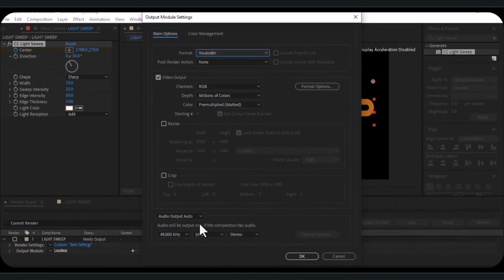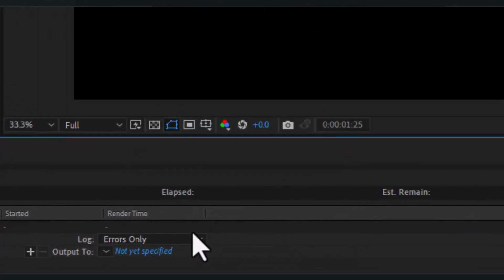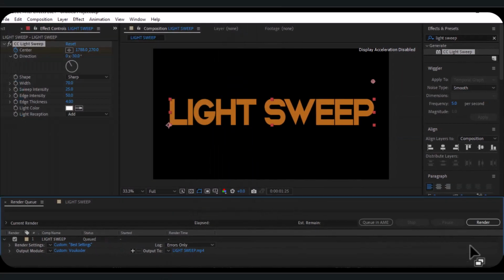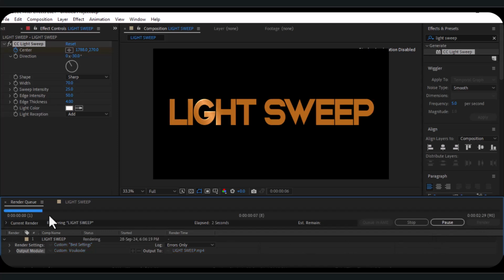If you add any audio in your work, set audio output to on and click the OK button. Now click on Output To to select the file name and give a name to your file if you want. Finally, click the Render button and the rendering will start. It will take a little time. When rendering is complete, you can open the file and play your video.